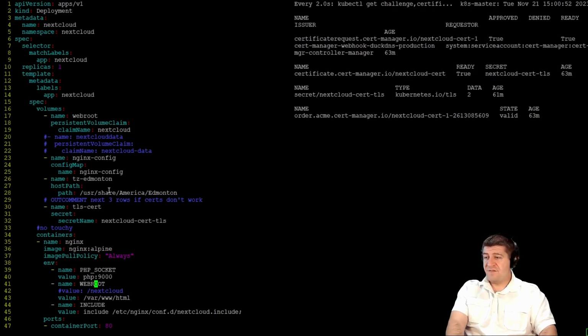Next, we have the web root variable which we define, and we set that to var www.html. Next, we define includes. So we include an additional configuration file which is called Nextcloud include. Please do not call these files .conf. It would not work.